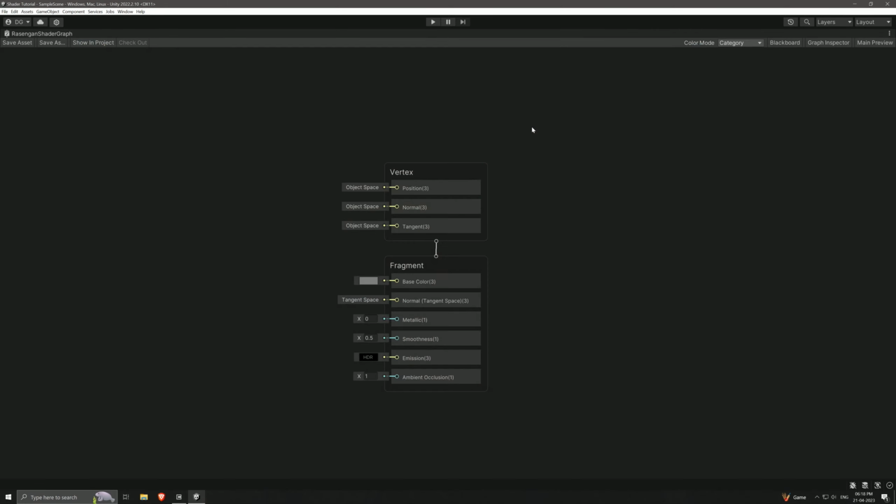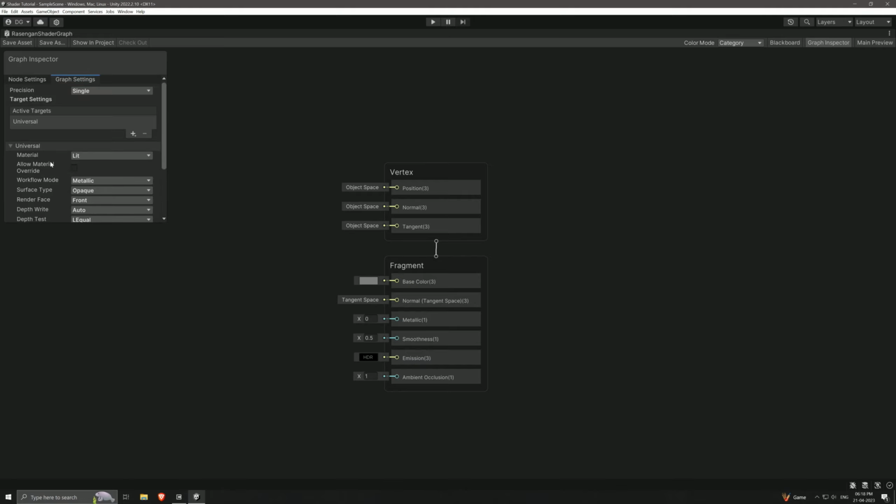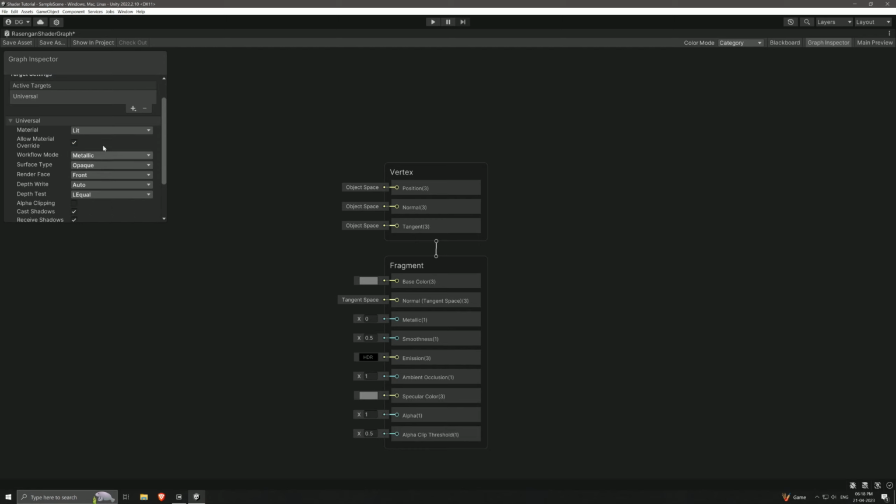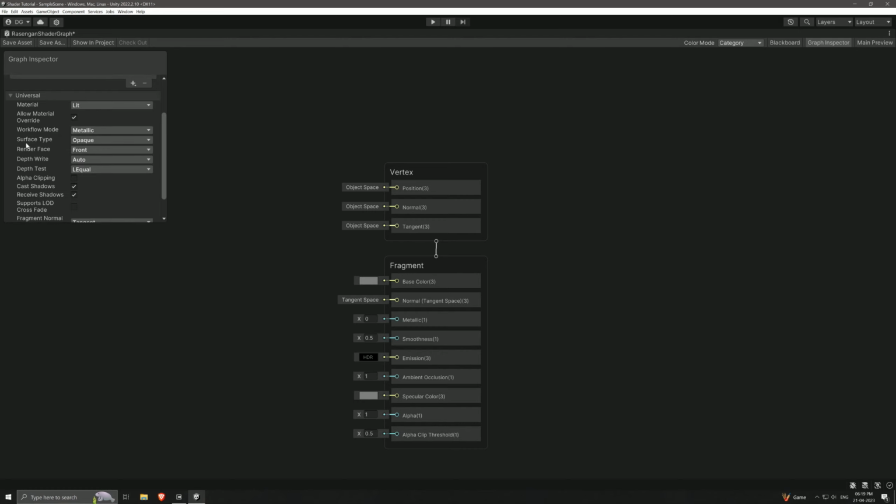Let's quickly do some setup in the graph inspector. We will just check the allow material override. It will allow us to change these settings from the inspector. Set the surface type transparent, and I don't want our mesh to receive any shadows, so let's just uncheck receive shadows. That's it for the setup.